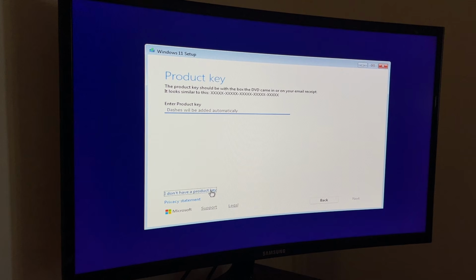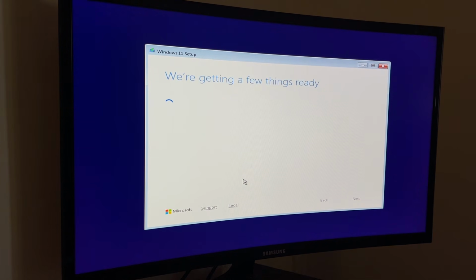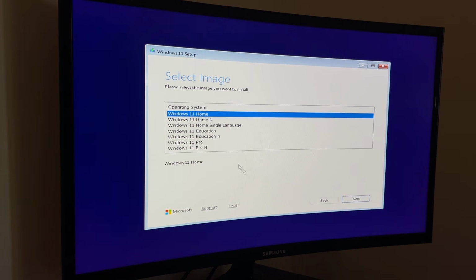You can buy a product key later, or if you have a used PC, there may be a Windows key saved from the previous owner, so you don't need to do anything. Next, choose which edition of Windows you want to install.